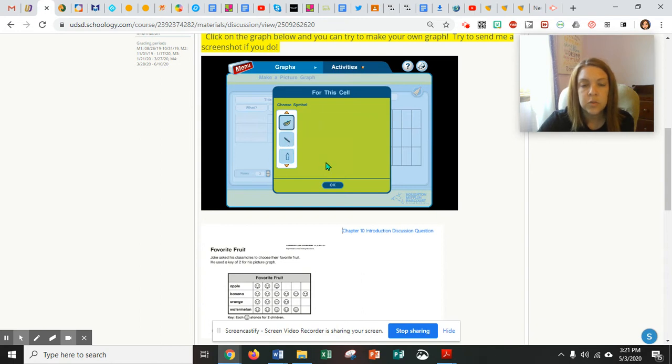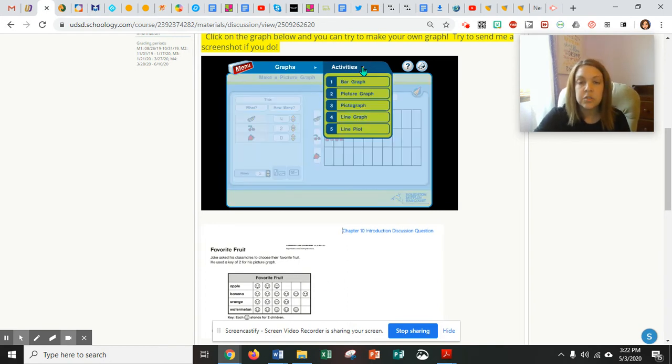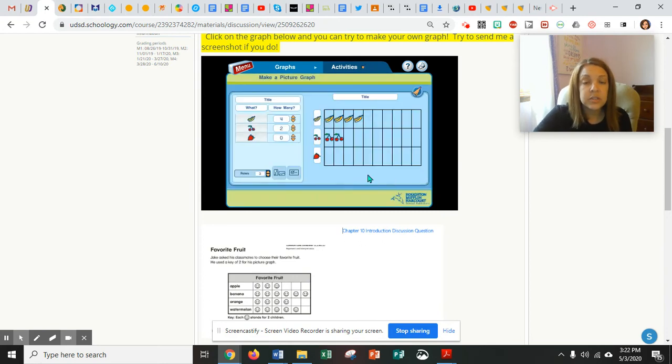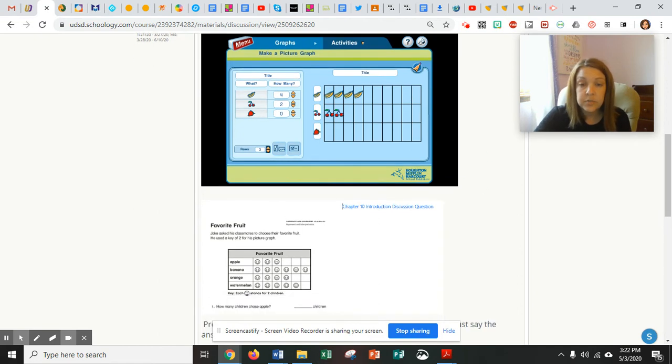So you could say, okay, do one with bananas and then one with cherries and then one with strawberries. And maybe you're going to see which is the favorite fruit, so you ask people about that. When you want to add the numbers, you can push these buttons to show how many people liked that fruit. So you can just play around with that if you want to. There are different ones that you can try. And if you want, you can always take a screenshot and show me the graph that you made.